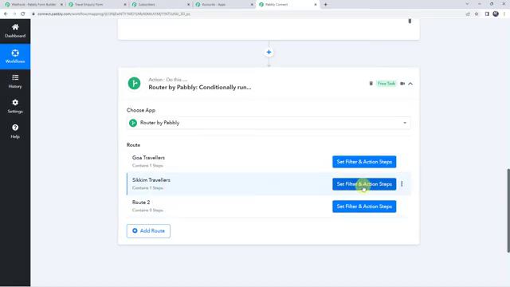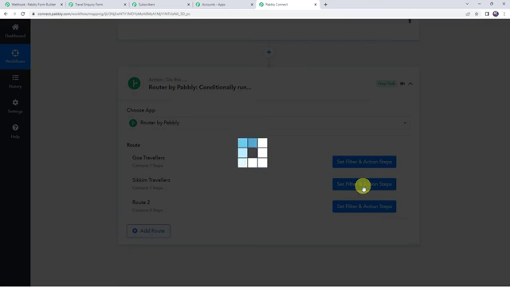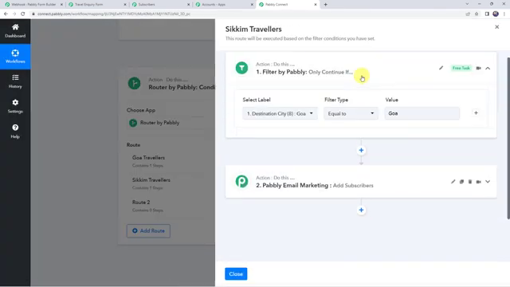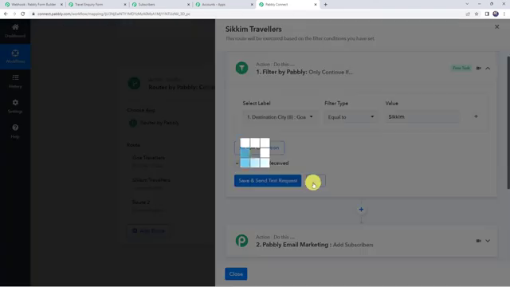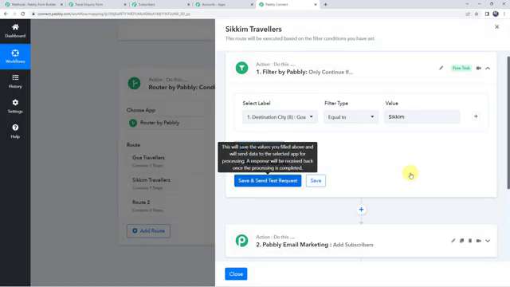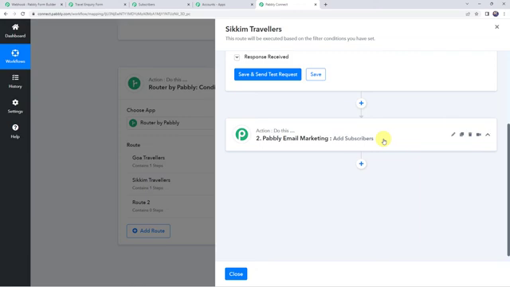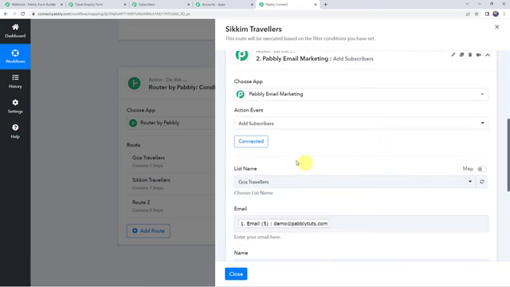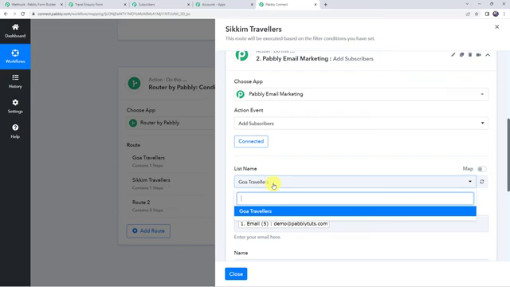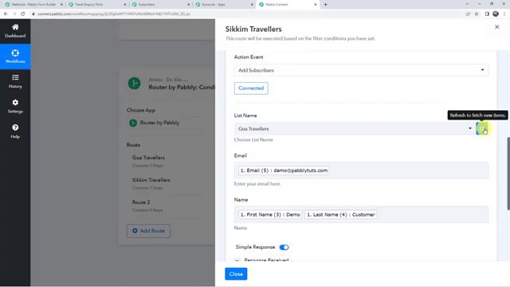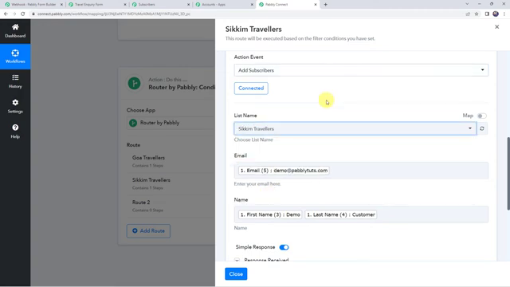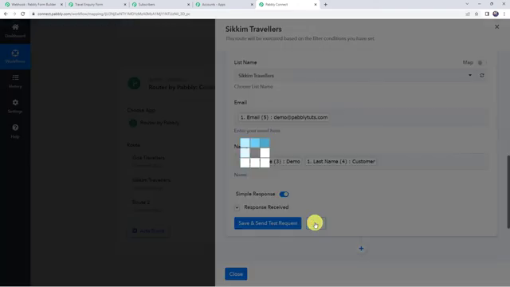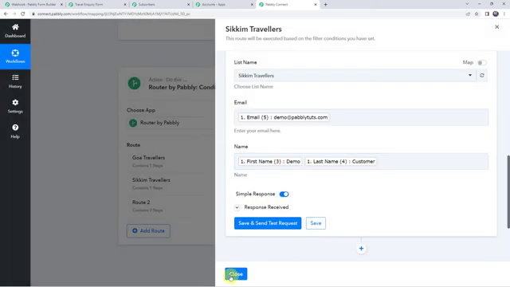Now we are going to just change the filter and action steps. Click on set filter and action steps. And here we are going to just change the conditions. If the destination city is equal to Sikkim this time, then the workflow should run further. Okay, simply click on save. Data saved successfully. And now come to the action step, that is Pabbly Email Marketing. If the condition satisfies, then add the customer to the Sikkim Travelers subscriber list. So we have to just refresh it for the new items, and from the drop down, let us select this Sikkim Travelers subscriber list. And here also we have to just click on save. Data saved successfully. Now let's close this window.